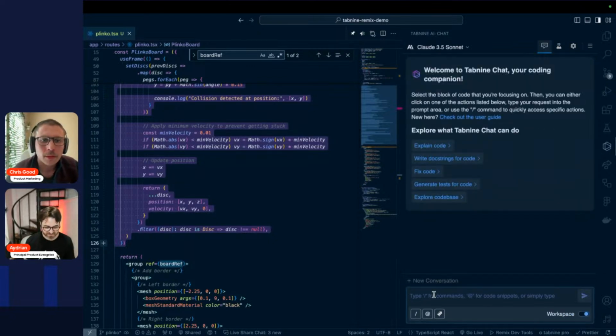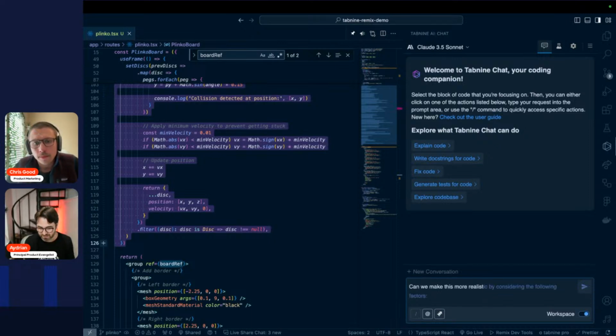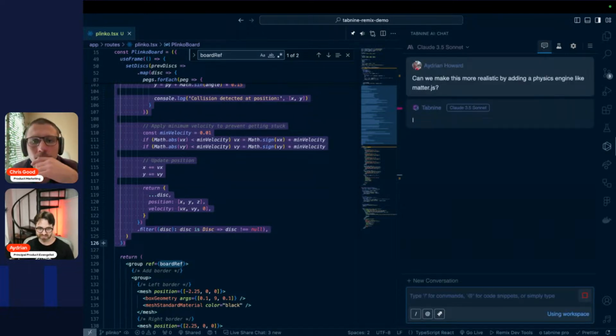Let's see this. Can we make this more realistic by adding a physics engine? Oh, it says Matter.js. So if I remember correctly, you said you previously have used Matter.js. That's the physics engine that you've gravitated towards. Yeah. It's just sure. Matter.js.